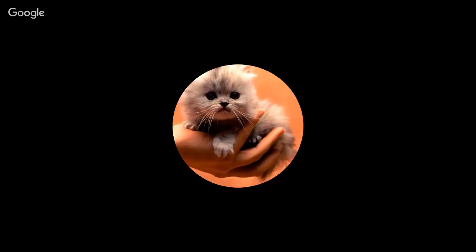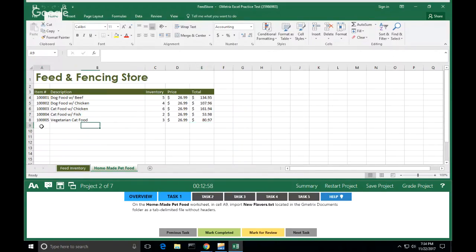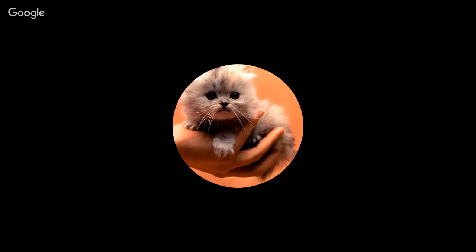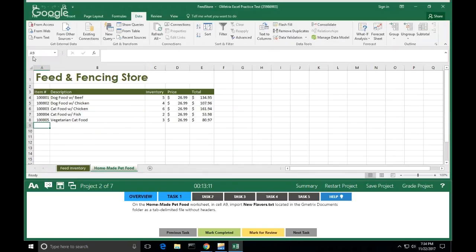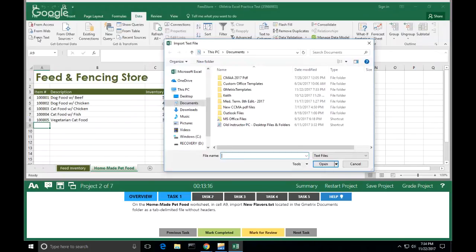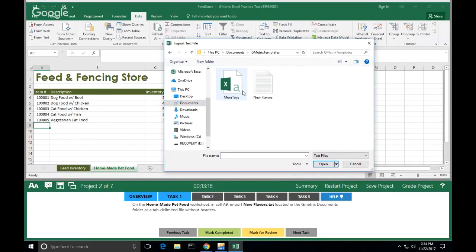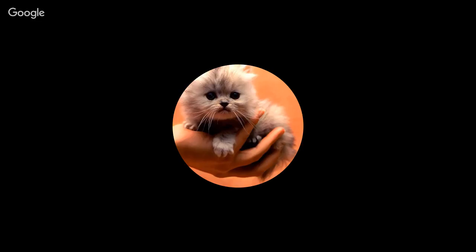So where is import? It's going to be under Data. And Get External Data is on the left side, and I think this will actually be called From Text. From Text? Yeah. And we've got to go to the Geometrics templates folder. See, there's one in there called New Flavors. Okay.